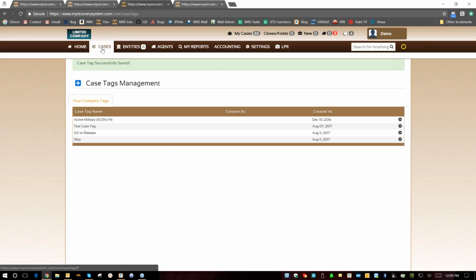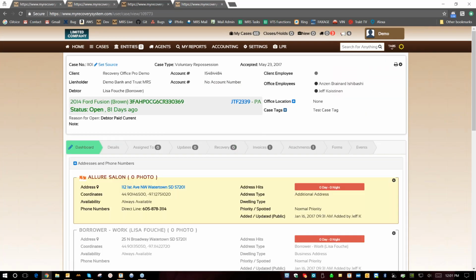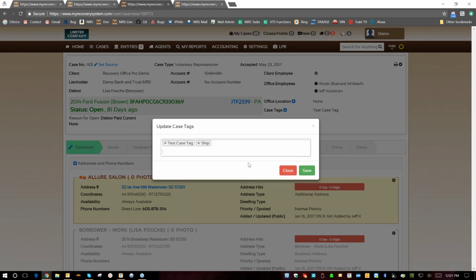and then you can come back into your cases. Just select one of your cases, and you can just create this right here. Add a skip right here. There they are.